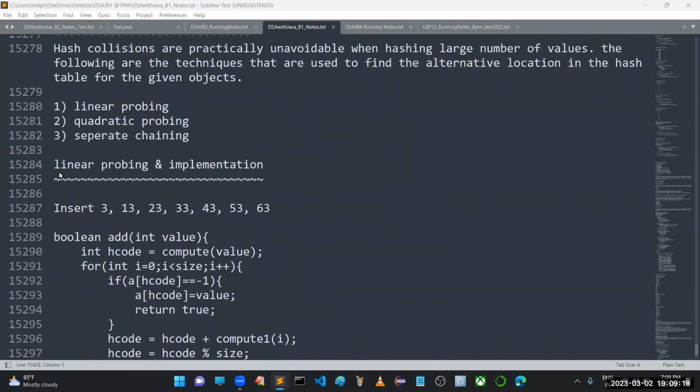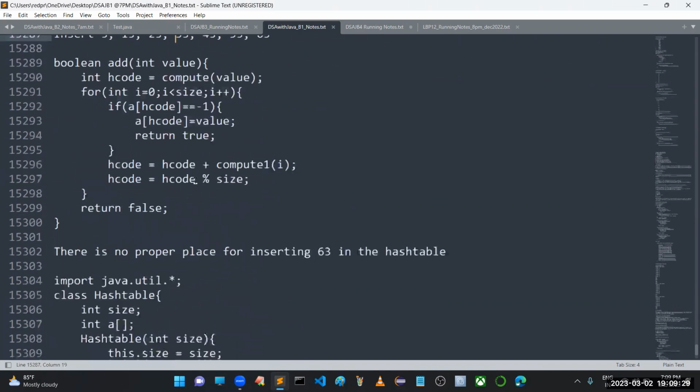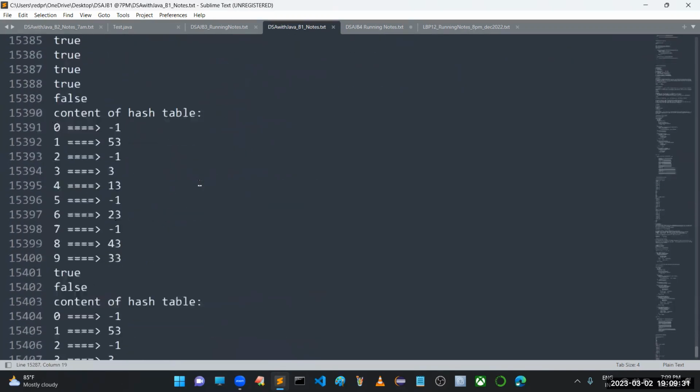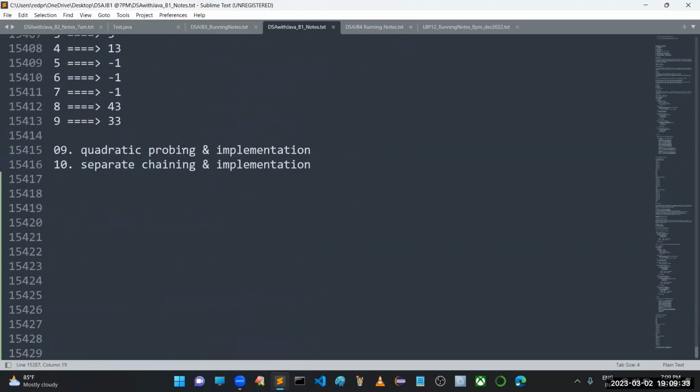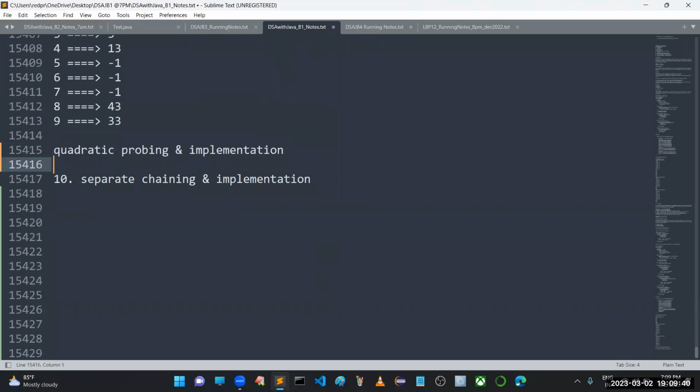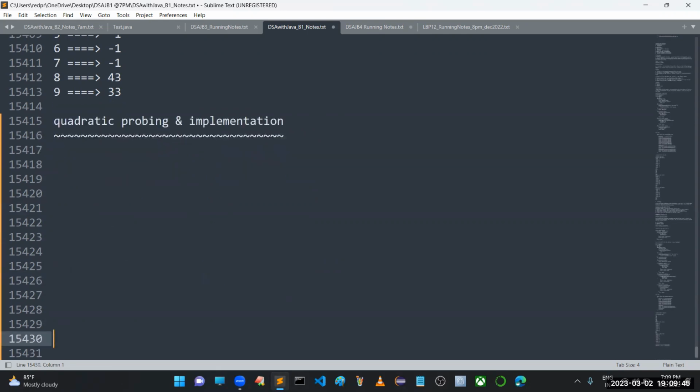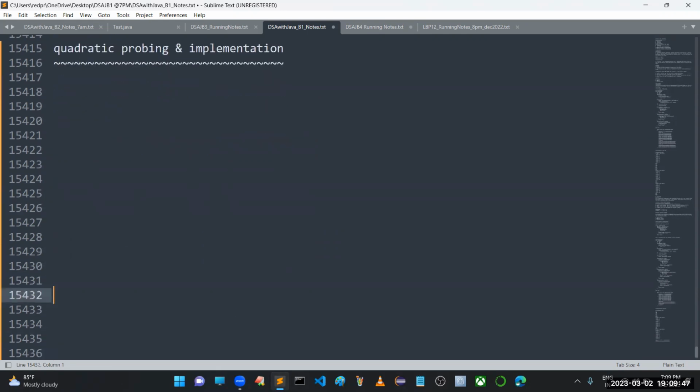Linear probing. Okay, what is meant by linear probing? How can we insert objects into a hash table using linear probing? We discussed this very clearly in the last videos. Sir, there is some problem in linear probing. How can we solve that problem? By using quadratic probing, we can solve this issue. We will see how to solve this problem using quadratic probing.